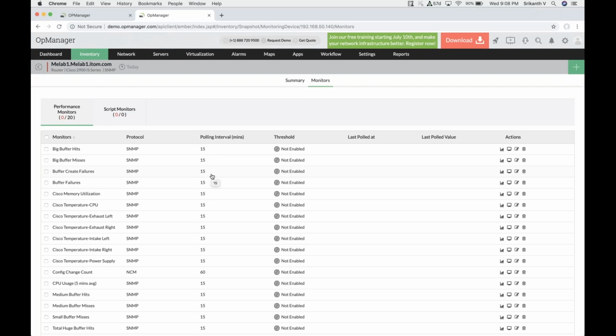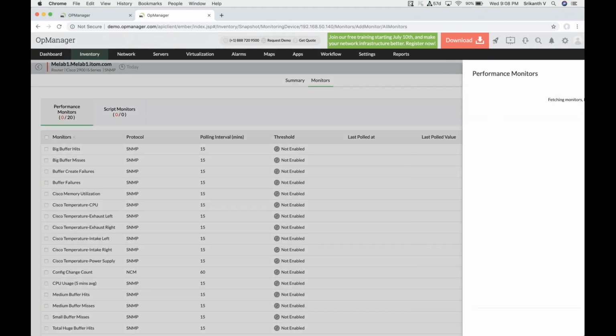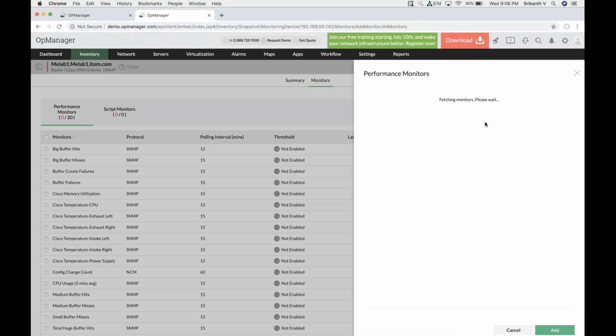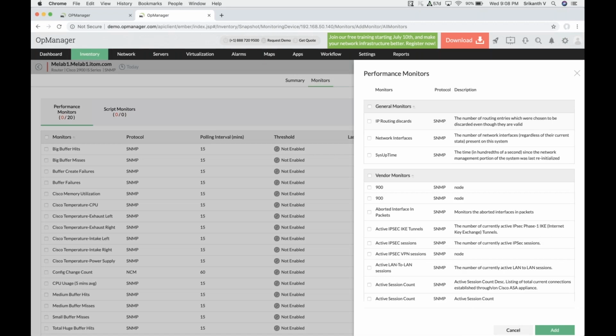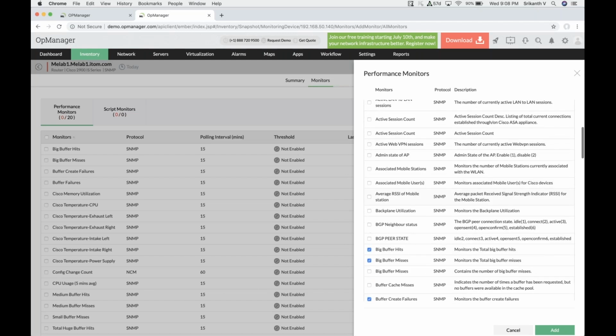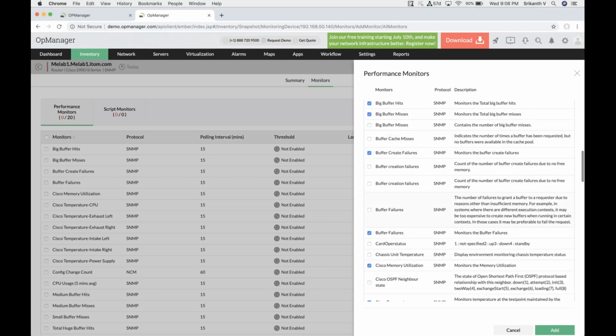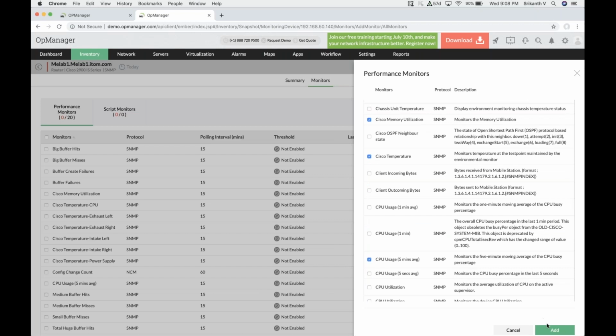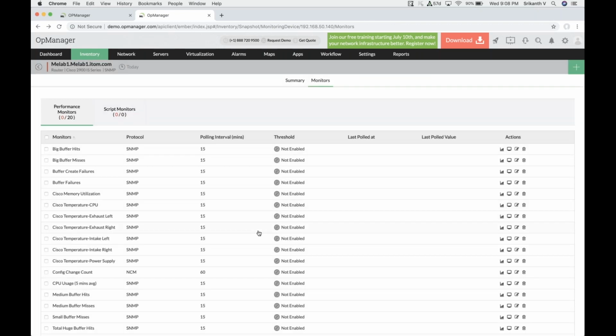In case you would like to add more monitors globally, you can directly add them from the device template, or you can simply click on the add icon available on the top right of your page and choose performance metrics. OpManager will be able to fetch the monitors associated with this device category, and you will be able to choose among the list of monitors available. You can choose the monitors as per your requirement and add them by clicking on the add icon here. Once you click on add, you'll be able to see the monitors available here.